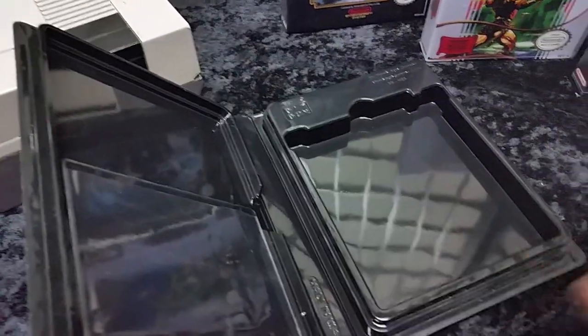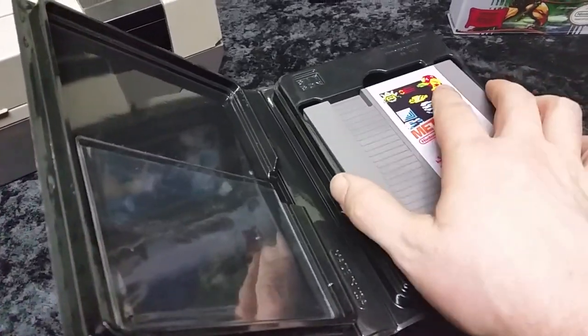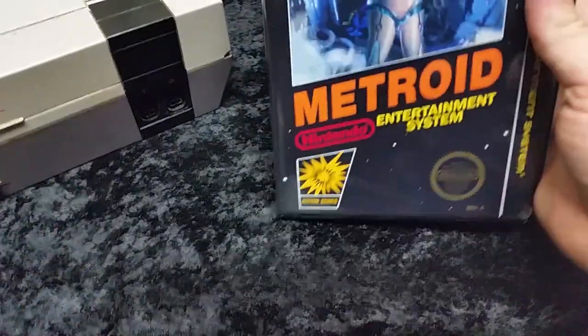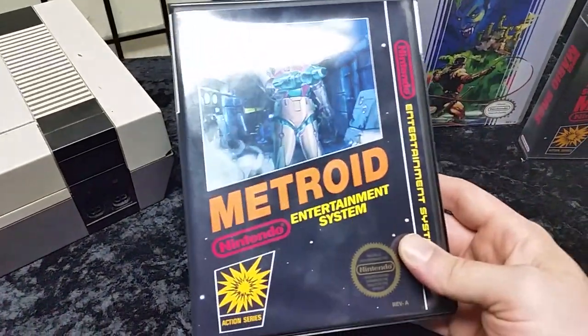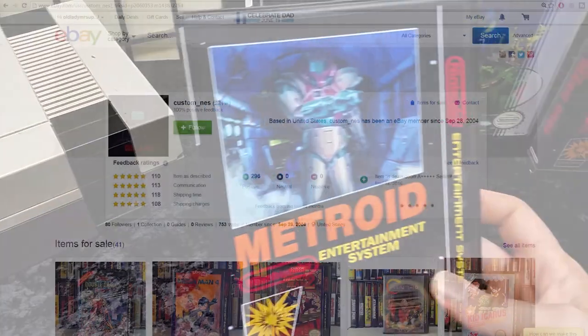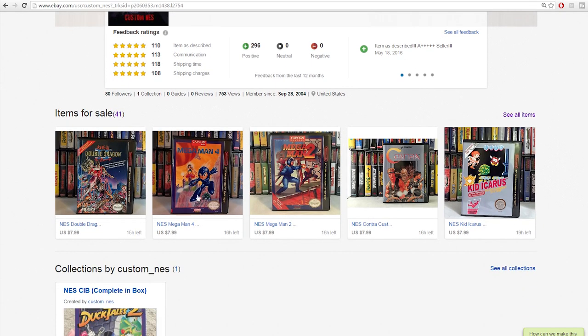Now, no game is complete without a new case, and sometimes you can find the original cases on eBay or whatever, but in the event that they're too expensive, these cases are a great substitute. You can see this is an alternate art case, and I got this from Custom NES on eBay. A link to his store will be provided in the description, and you can see that he has plenty. I mean, there isn't really a game I don't think this guy can do.